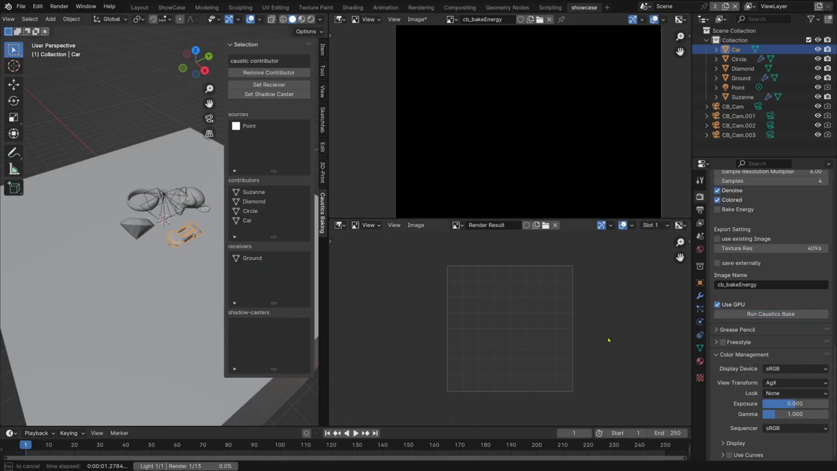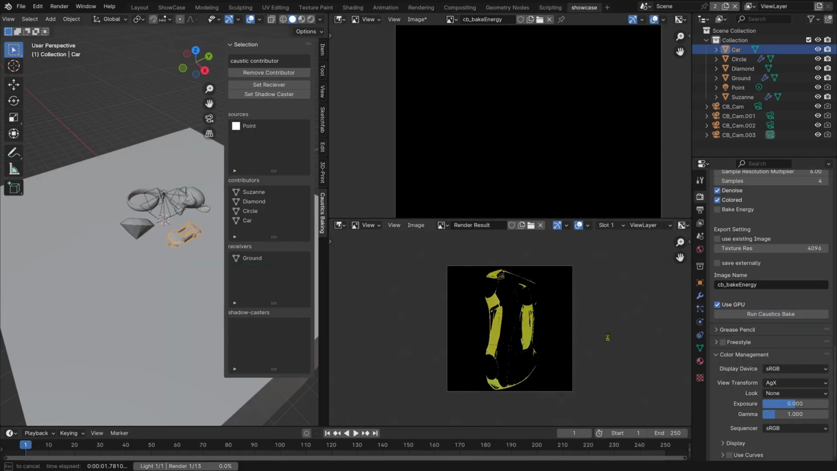I'm going to speed through the baking process. A few things of note. If you have multiple contributor objects in your scene, the add-on will try to split them into separate samples. It will distribute samples optimally between all objects, so the number of samples will deviate from the number you specified.